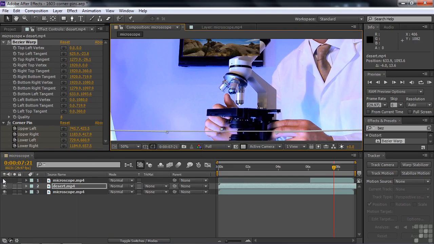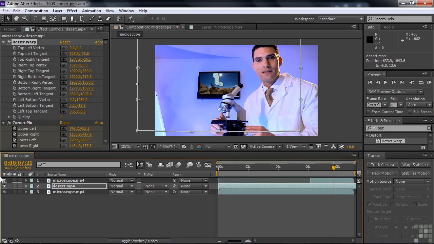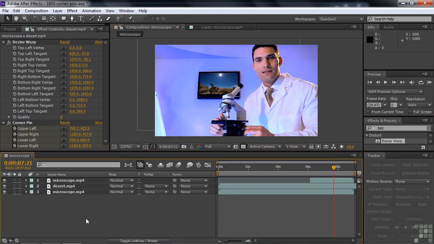Now we'll turn the microscope on. You can see how it covers it up. And I'll go Shift / to see that in full like that. And we'll click away from that. And now we have a finished product using the corner pin approach here inside the tracker.